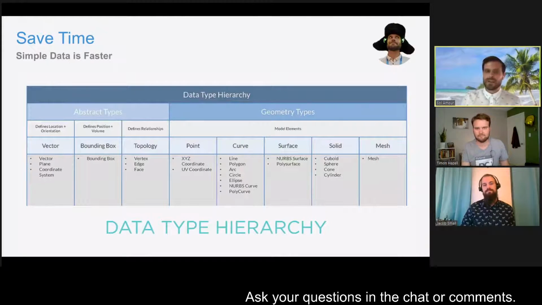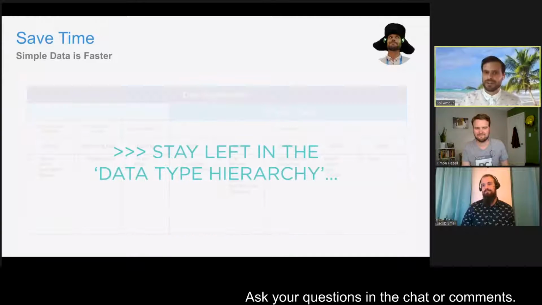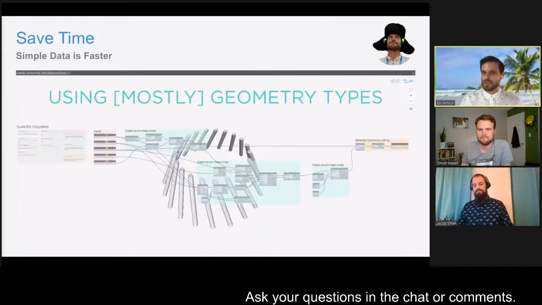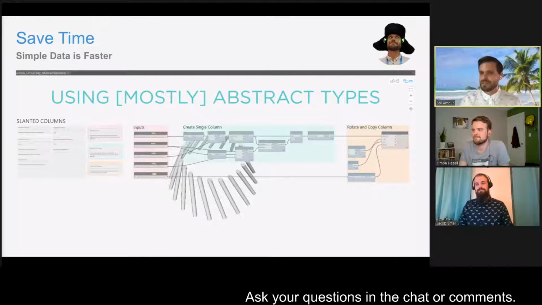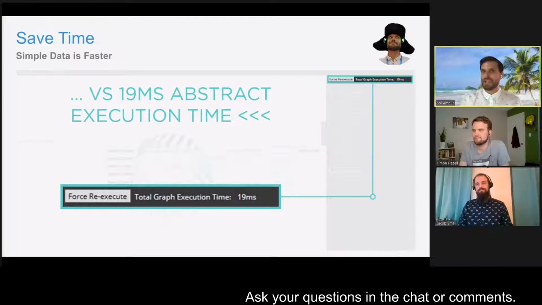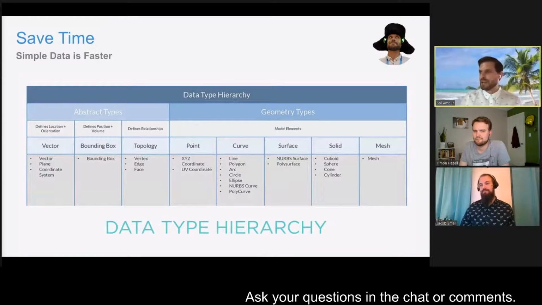And these are way, way faster than geometry is. So a small, simple case that you see on my screen right now that is looping, we're talking about 43 times faster in terms of execution time for using mostly abstract geometry instead of mostly real geometry types. And so think about this as a very small graph. So the comparative time saved is going to be exponentially greater on a really complex graph if you are running with geometry. So remember that small scale doesn't equal large scale.